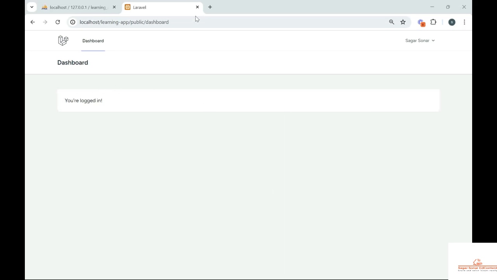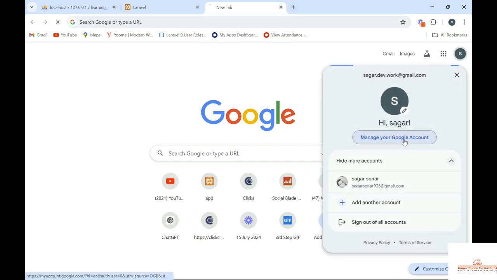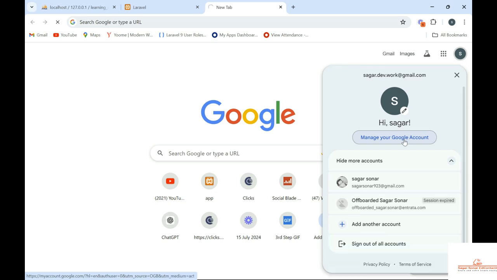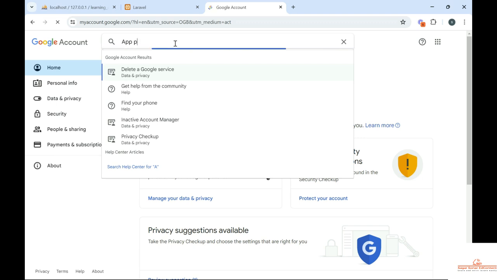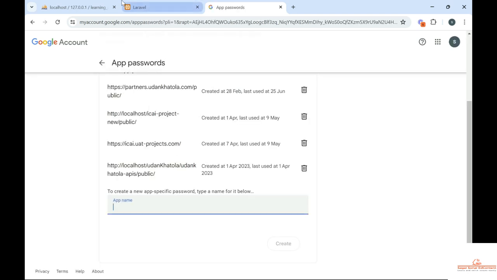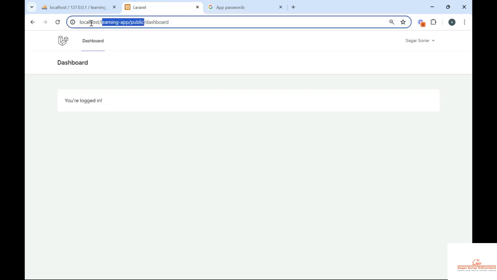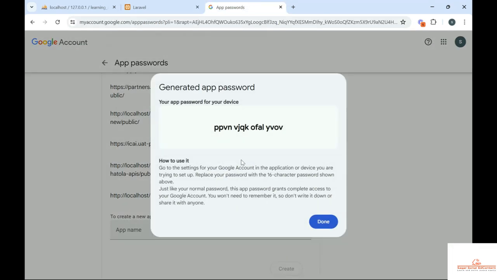So first we start with the SMTP setup. For doing the SMTP setup, you just have to go to your Gmail account, click on manage your Google account, and wait for it to open. If you try to open it directly, you can just write here app password. You can see the app password will be in the list. So just click on this and put your app name here, like the base URL. Basically I am putting mine here, then create. It will create and give you a password.